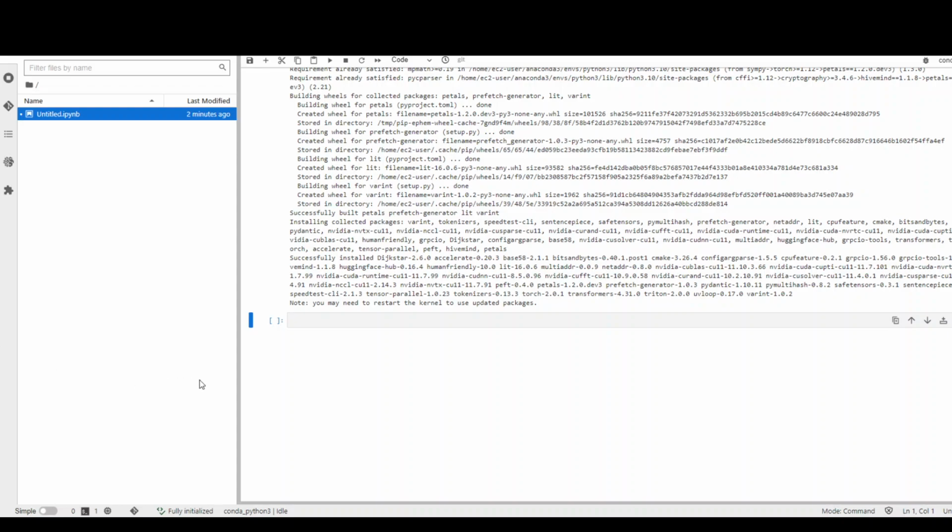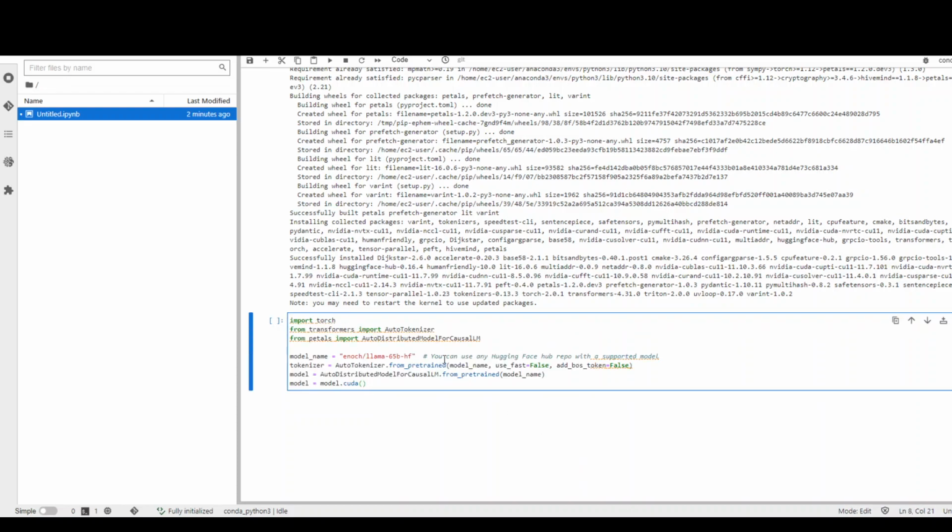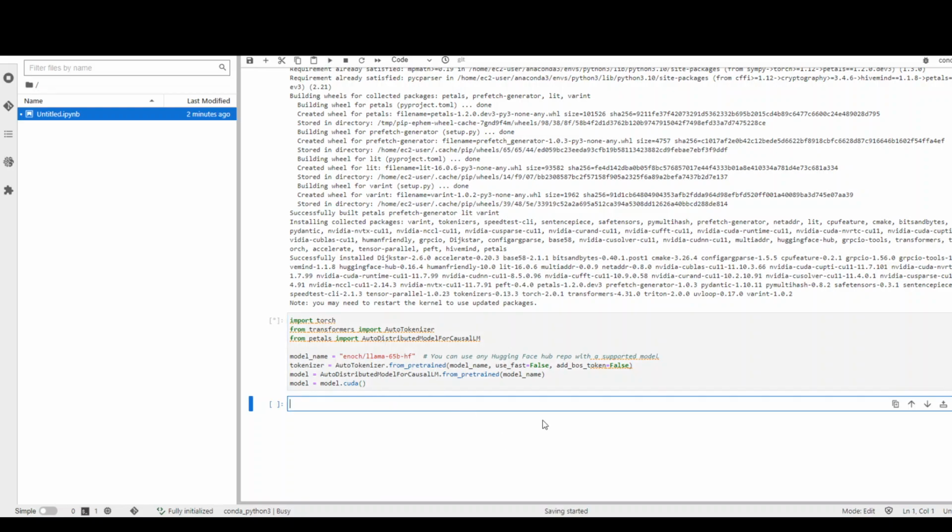The next step is to create the distributed model and then use it for generating text. In order to create the model, these are the steps. The first three lines are to import some of the libraries, including the Petals one. And then we need to specify the model name here. You can use any model from Hugging Face. Now let's run it and it will create the model for us. Let's wait for it to finish. It shouldn't take too long.